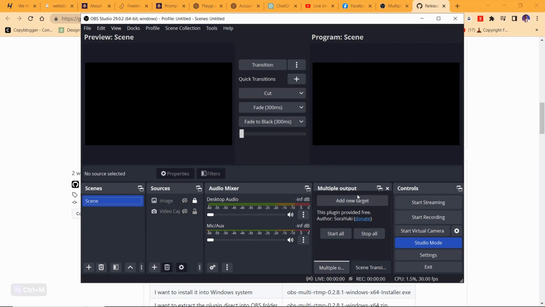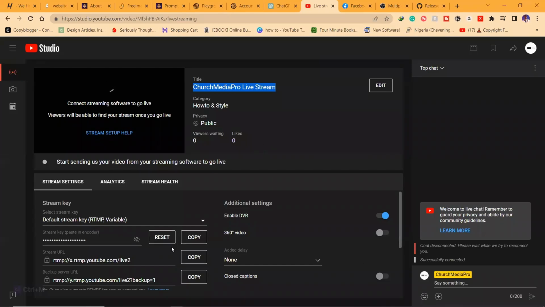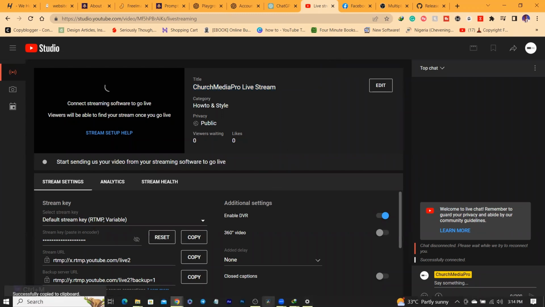Okay, this plugin will enable you to stream on Facebook, YouTube, Twitter, Restream, and Twitch. Any platform, you can stream to all of them at the same time. Okay, so we are going to do a test streaming right now. Since we have set up our Facebook and YouTube, we are just going to copy the stream URL and the links. So let's go to YouTube and copy this. Copy the stream link, come to OBS.